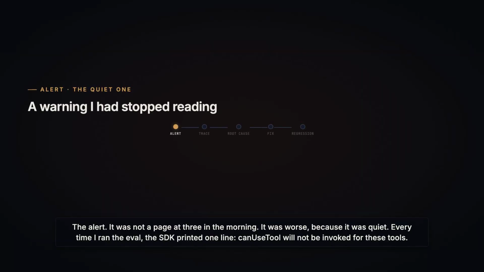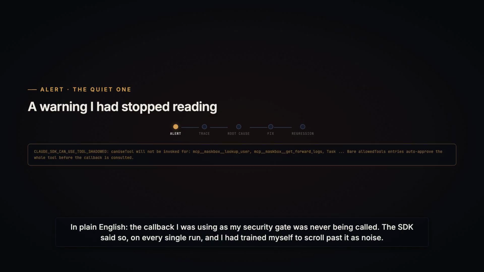Let me work it. The alert, it was not a page at 3 in the morning. It was worse because it was quiet. Every time I ran the eval, the SDK printed one line, "Can use tool will not be invoked for these tools." In plain English, the callback I was using as my security gate was never being called. The SDK said so on every single run, and I had trained myself to scroll past it as noise.